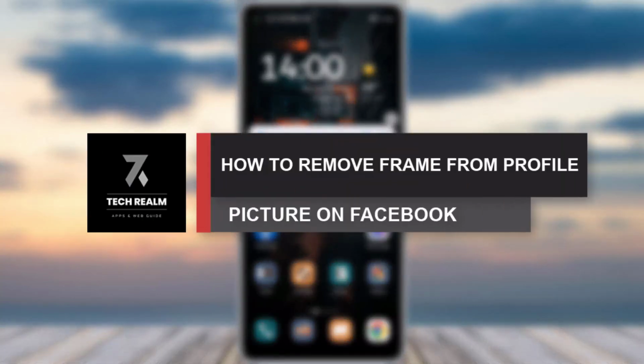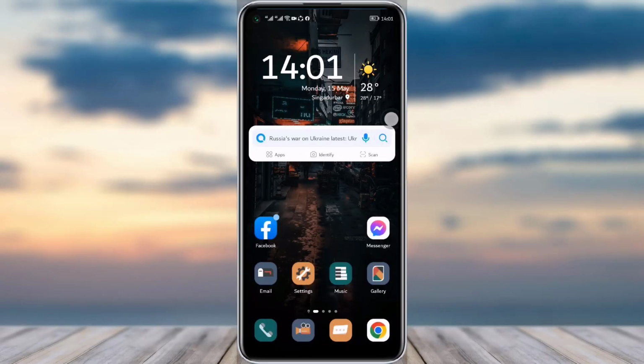Today also we have brought you another tutorial video where I will be showing you how you can remove your frame from your Facebook profile picture.